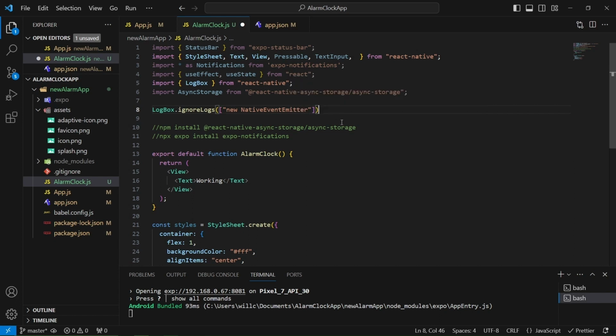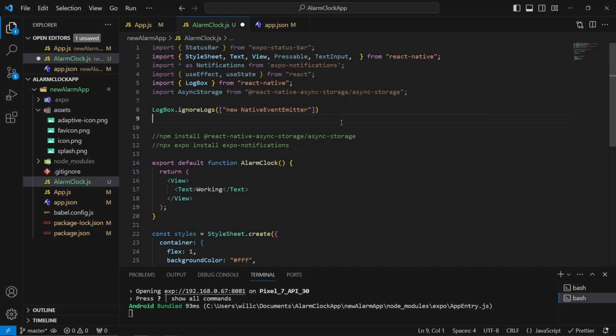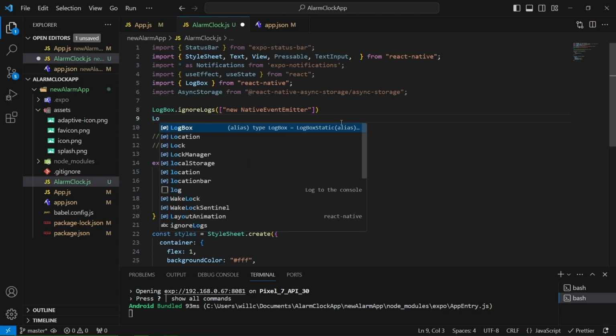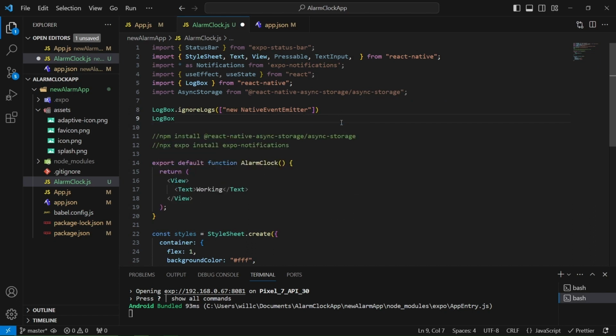Awesome. All right. And then below that, we're going to do a LogBox dot ignoreAllLogs, and then give it some parentheses, semicolon. This is just going to ignore some of the logs we're getting that are currently not working with the certain versions I have, which is the new NativeEventEmitter. All right, awesome. So make sure you got that there as well.